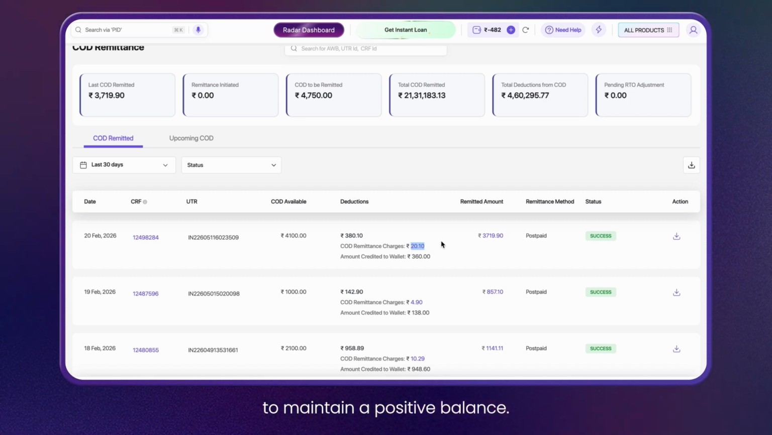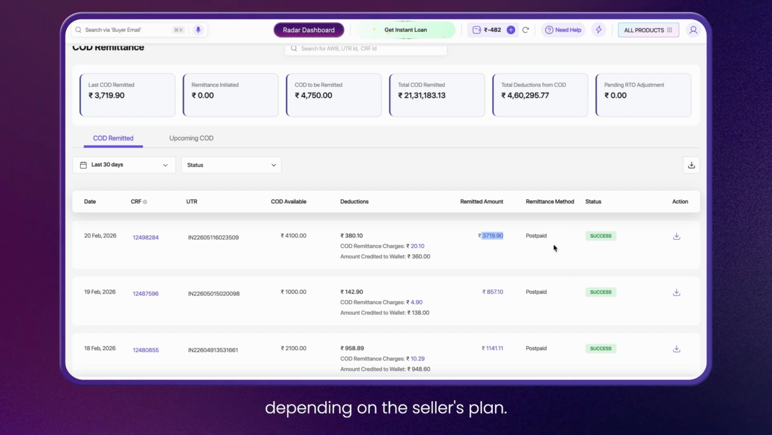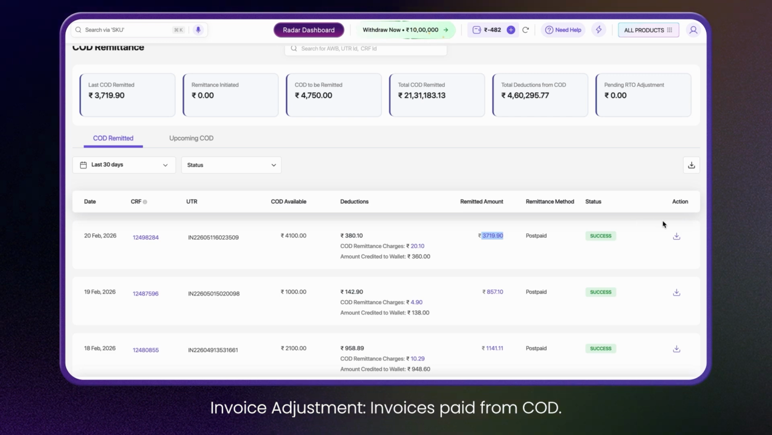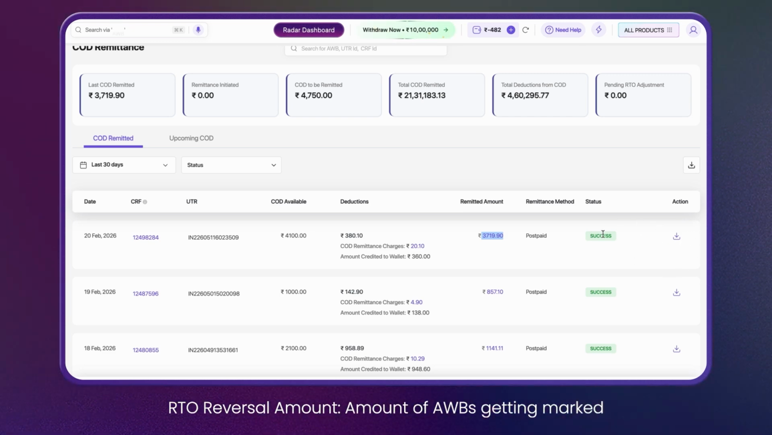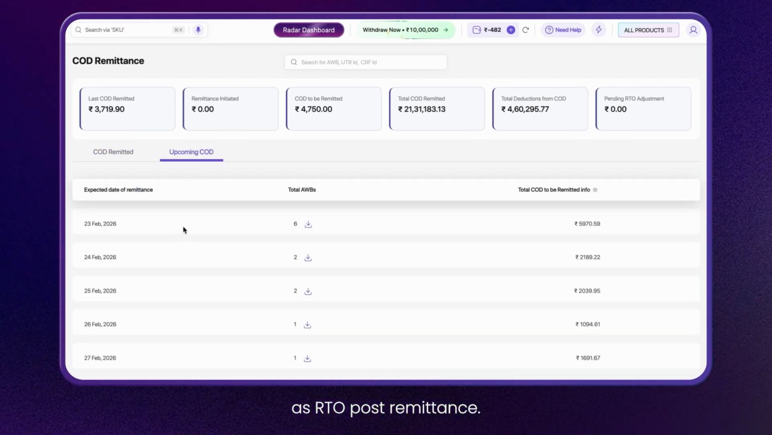To maintain a positive balance, COD remittance charges are deducted from COD depending on the seller's plan. Invoice adjustment: invoices paid from COD. RTO reversal: the amount when an AWB is marked as RTO post remittance.